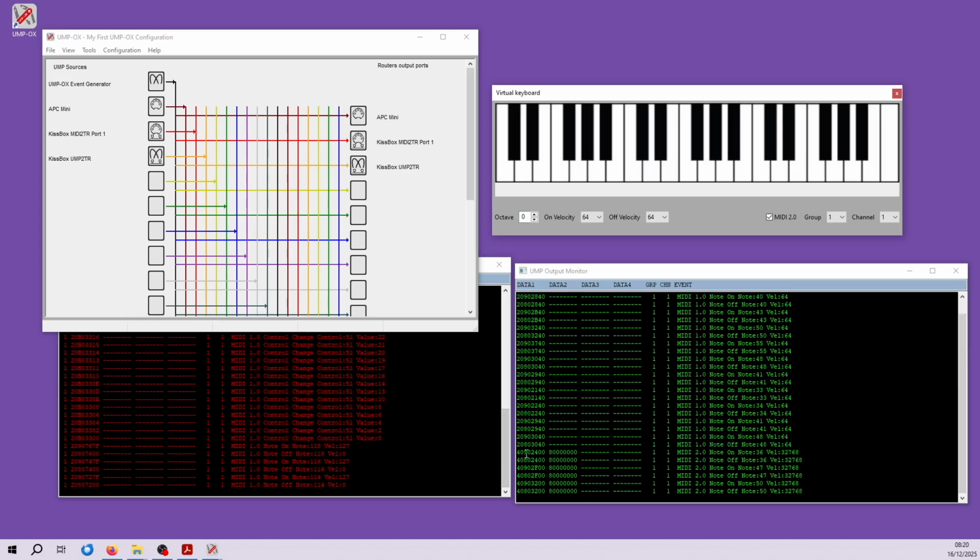And as you can see, MIDI 2.0 uses an extended range. Where you had only 7 bits with MIDI 1.0, you have 32 bits for the data related to the note. That's where MIDI 2.0 is really a big change compared to MIDI 1.0. And you will find this in all the generators of UMP aux.